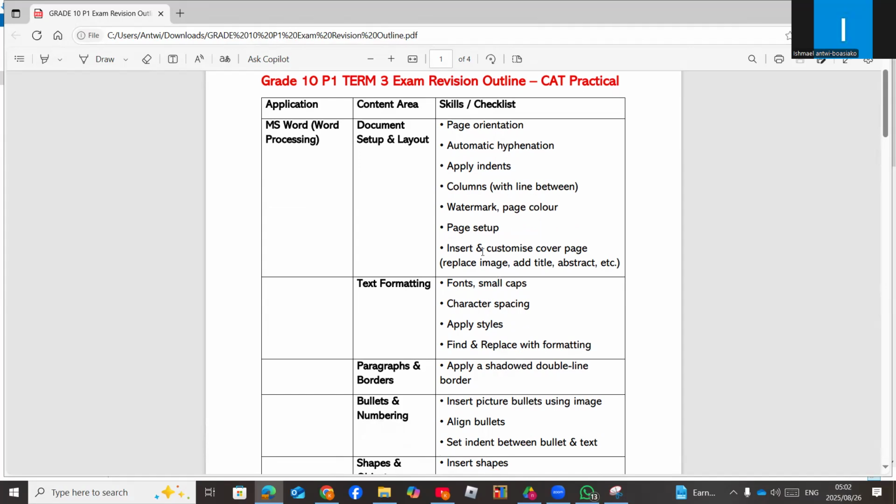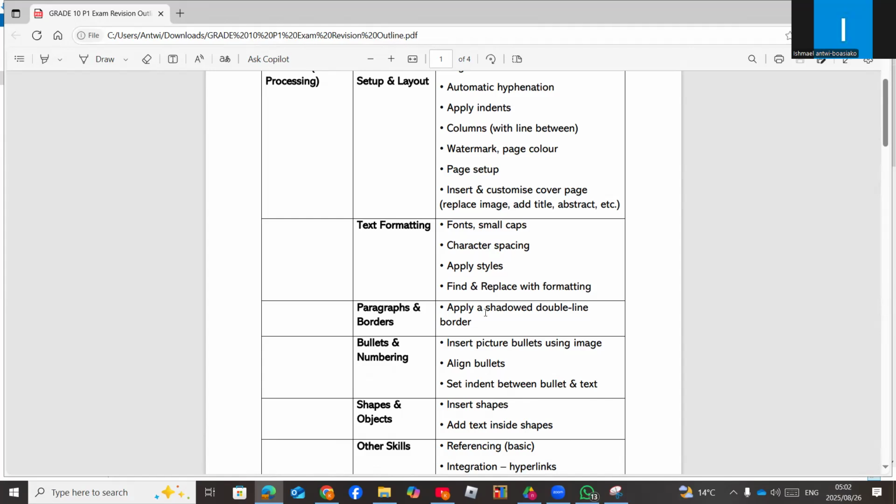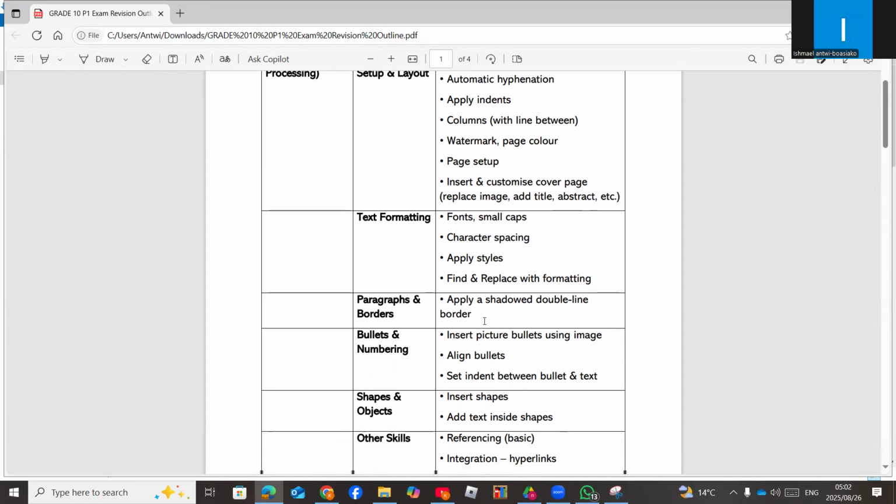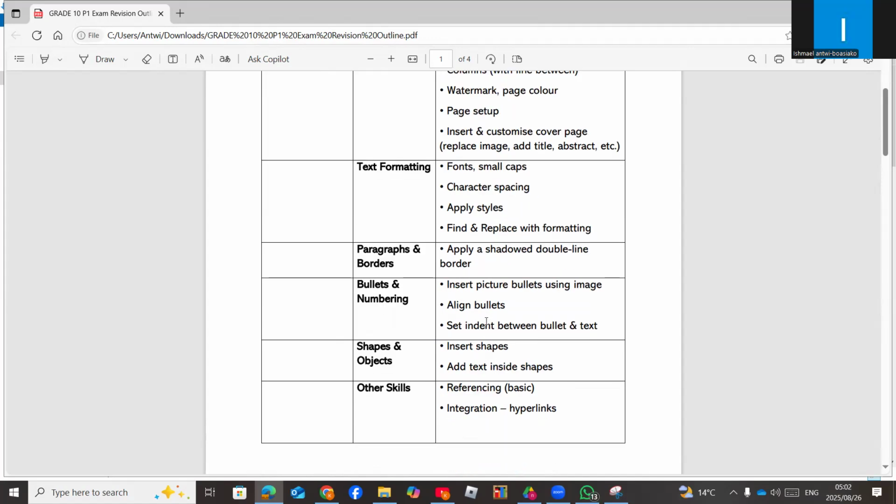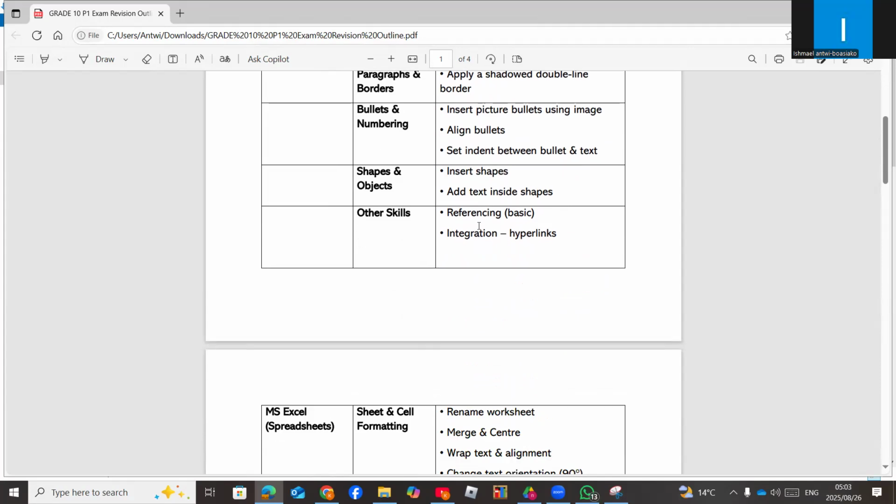Right. Then also text formatting, which involves the font group, small caps, character spacing, style, find and replace. Then also paragraph and borders, applying paragraph, border, and then also paragraph and line spacing. Then bullets and numbering. You'll be required to insert bullets and numbers or images as bullets, shapes, and then other skills like referencing, like hyperlink and bookmark.